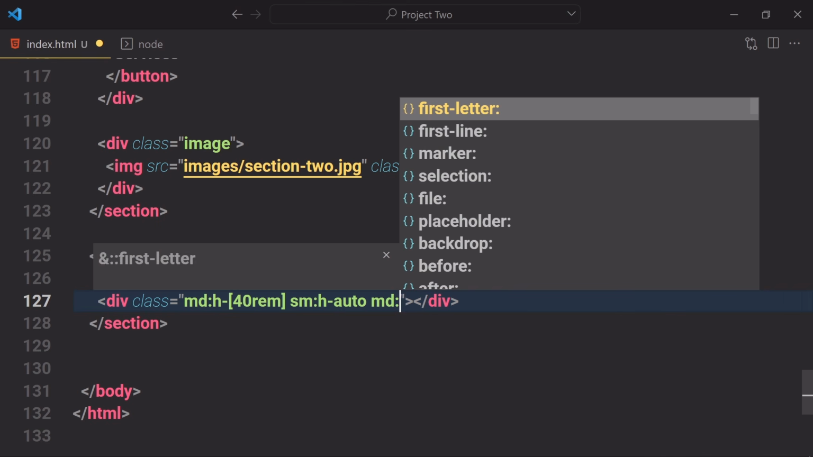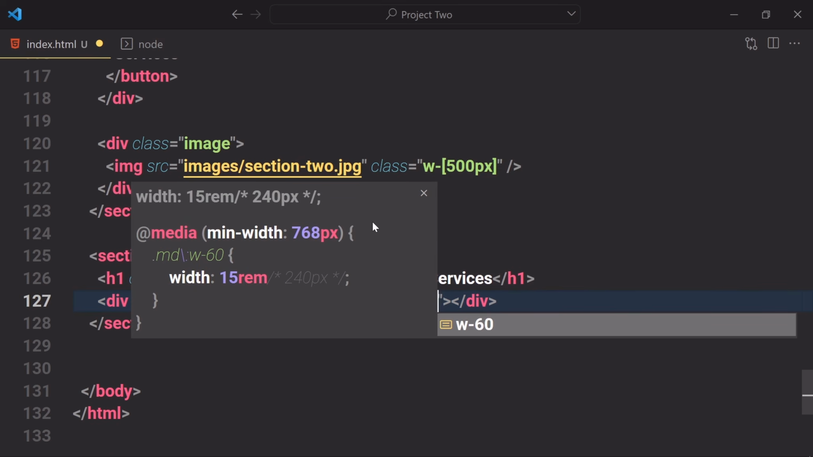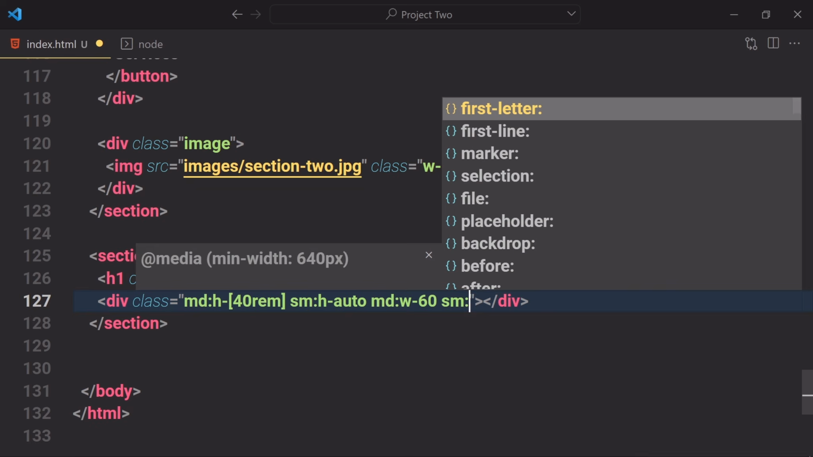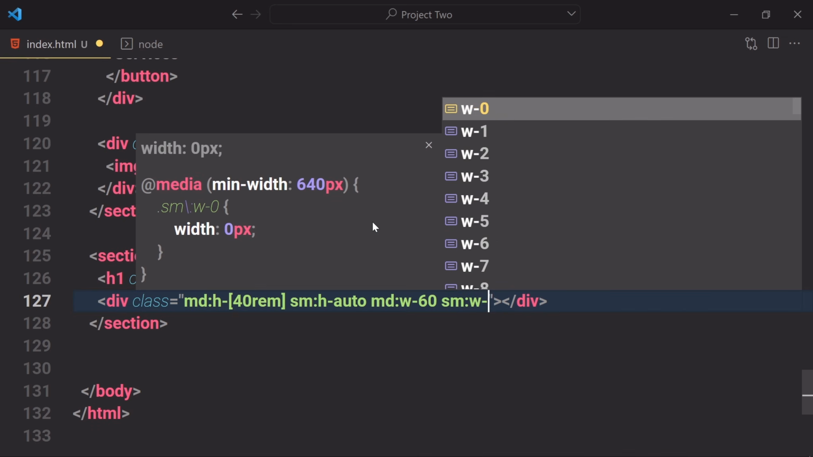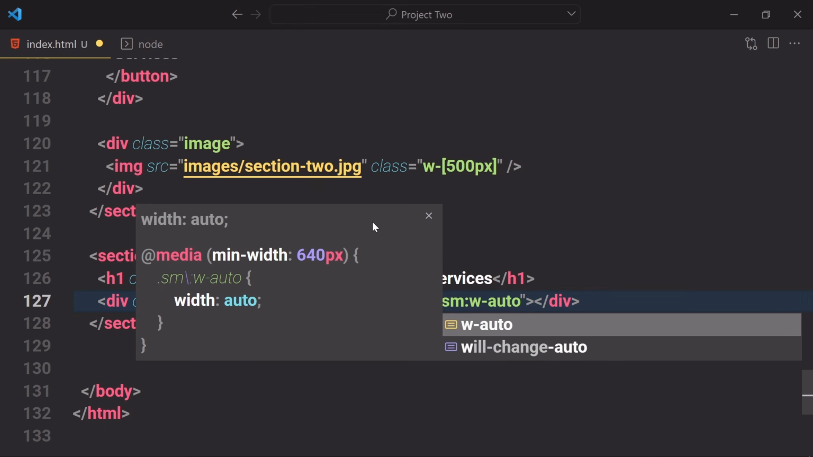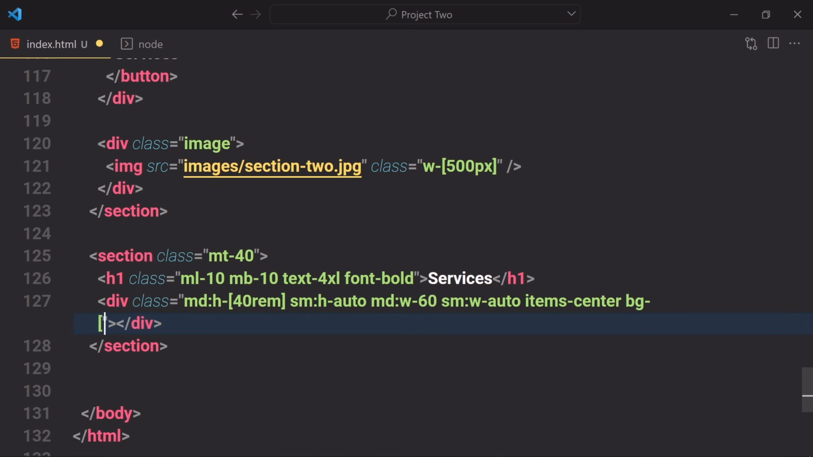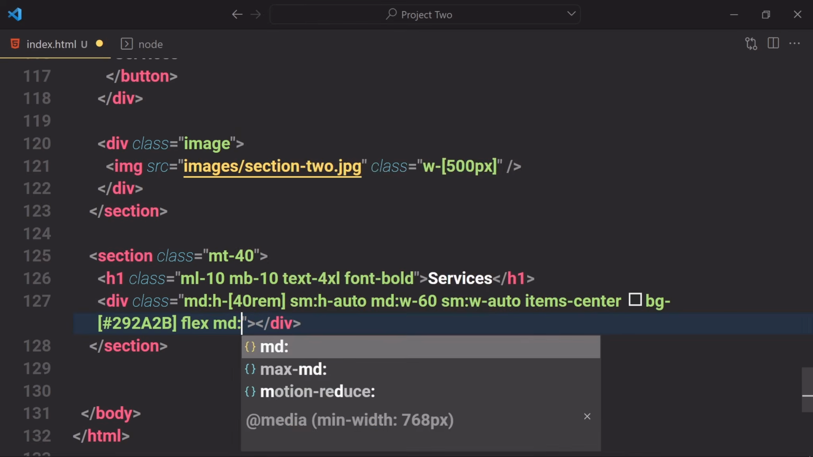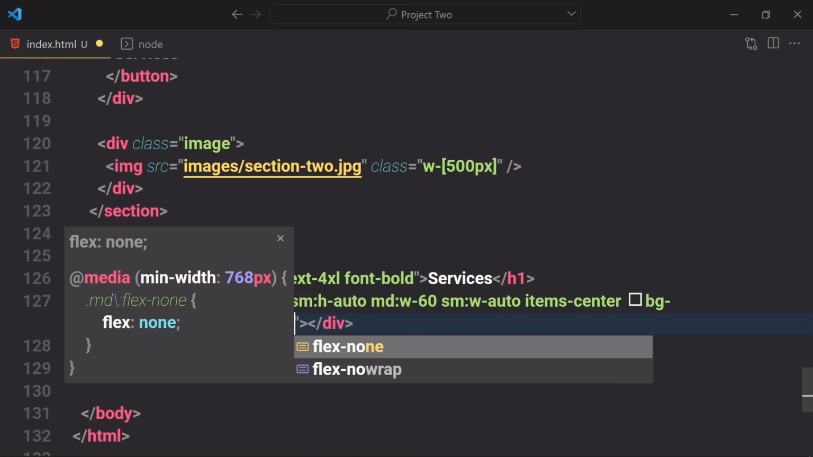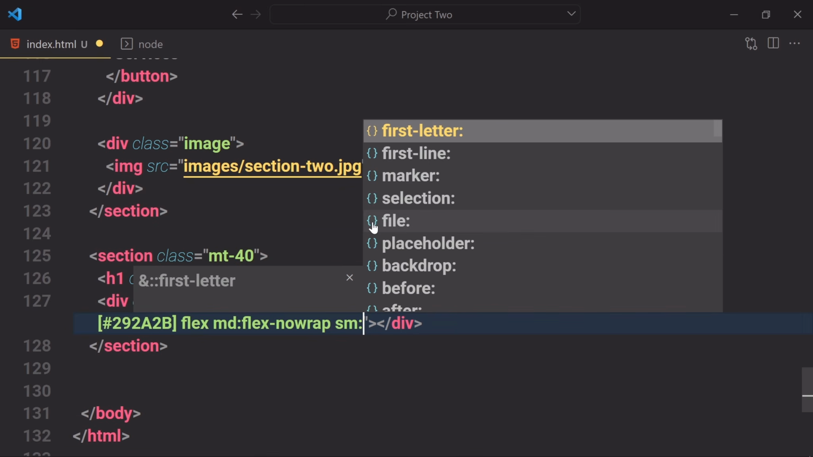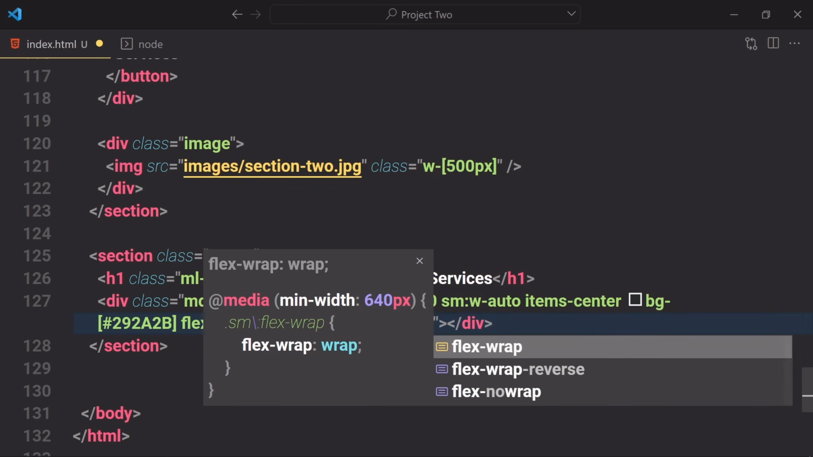If our screen size is medium, then we have to just use 60, and if our screen size is smaller, then we have to use w, like width, and auto. And items will be now set to center, background color will be now set to that color, which in this case will be different colors, so 29 2A 2B. If the screen size is medium, we have to use a flex of no wrap. If the screen size is smaller, we have to use a flex of wrap.